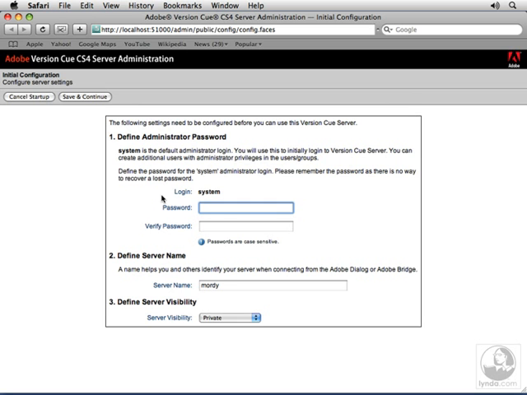Here I'm going to log in. Right now, I don't have any users set up, so I'm just going to use the standard system one. So I'm just going to assign a password for this system administrator for the version queue server here. And I also want to assign myself a different server name. This is the name basically that your server is going to be known by, or think about if you have a mounted volume that is shared amongst many different designers. So you might want to call this design department, for example. So let's go ahead and call this design department. And you want to make sure again that the server visibility is visible to others. And then simply go ahead and choose Save and Continue.